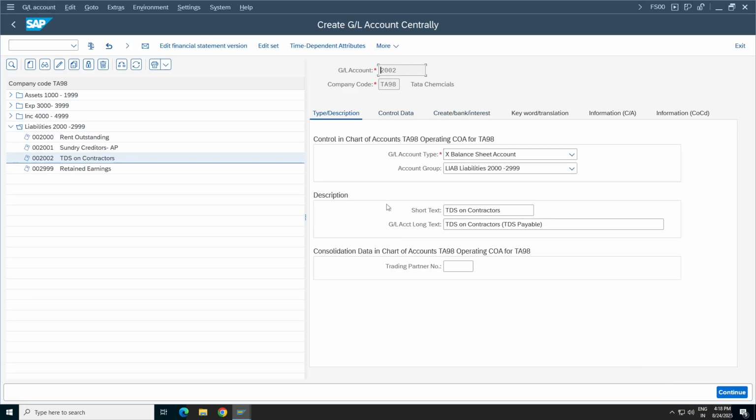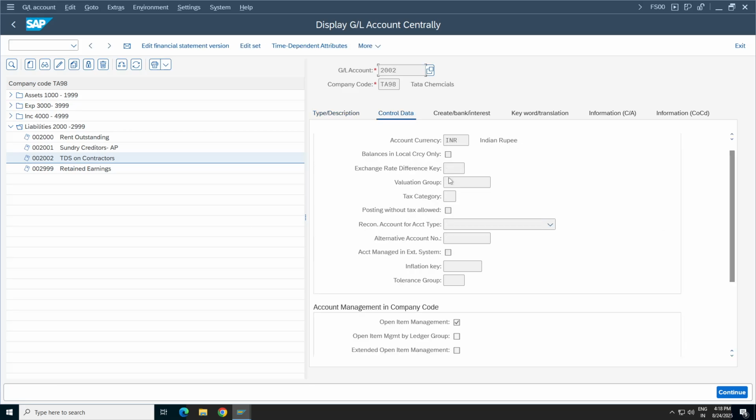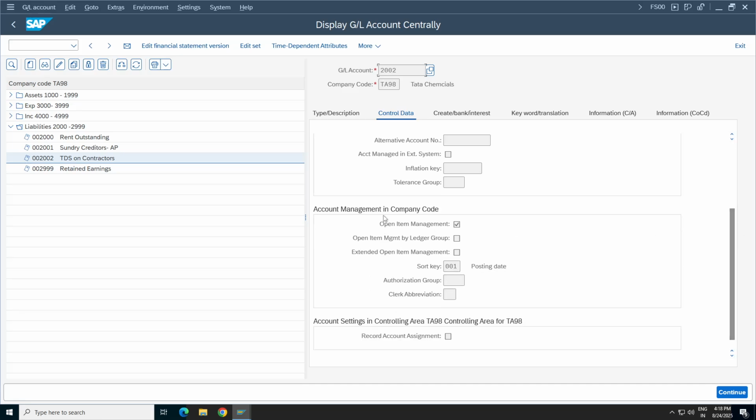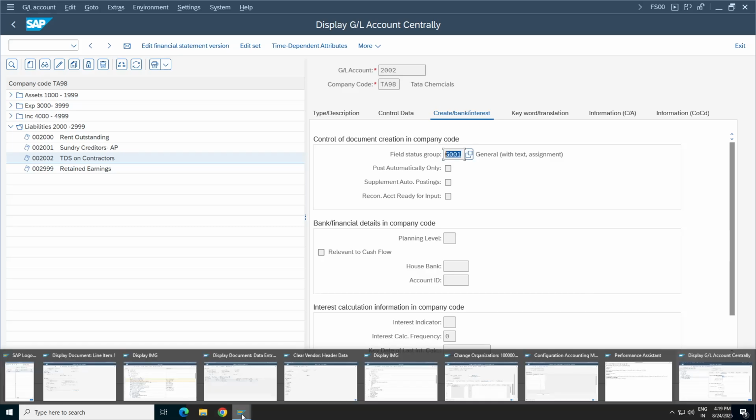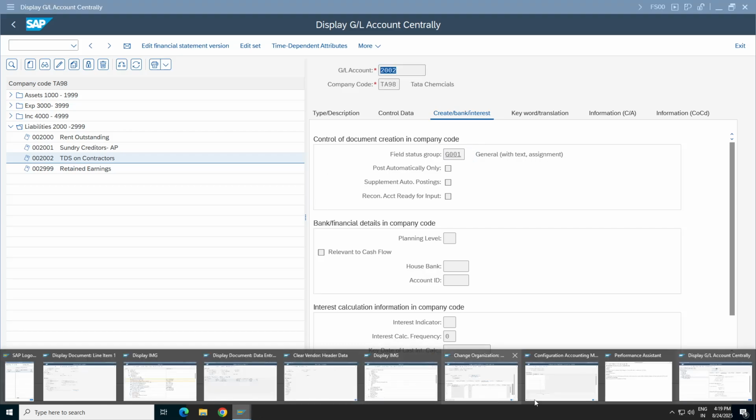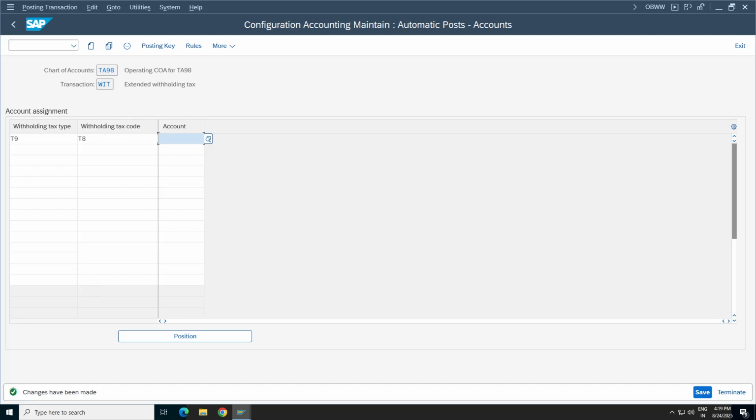Click on save. So what are the parameters I had given? I created this TDS on contractors, which is a payable account. It's a liability. We are liable to the government, and it is created under liabilities and it's a balance sheet account. Control data, the same parameters, no change, but the only thing is, since we want to know whether we have made the payment or not, open item management is important, whether it is in red or green, whether cleared item or open item. Create bank interest, yes, G001. It's a general. So what is the account? 2002. Go to the GL account assignment, 2002.